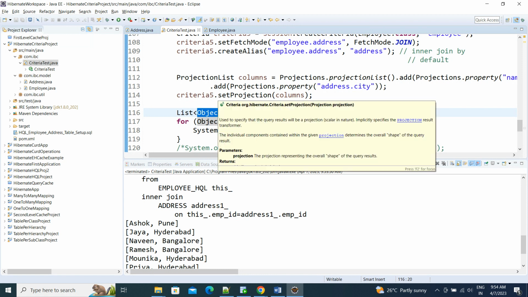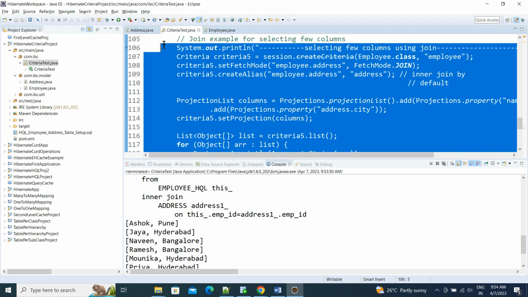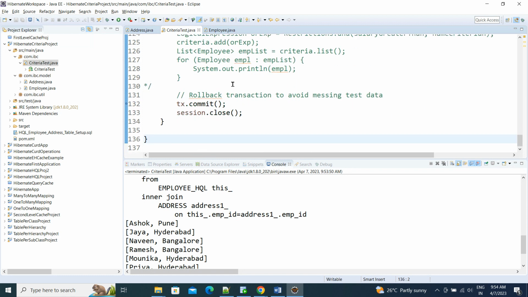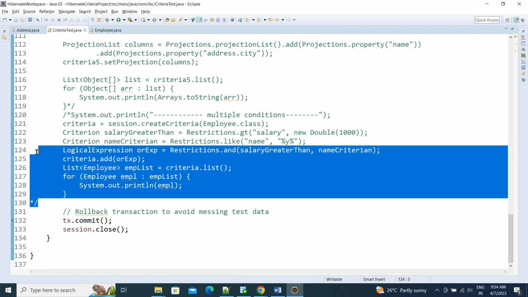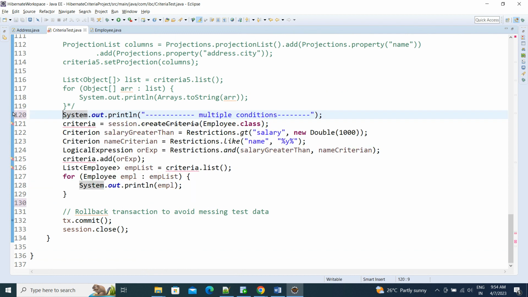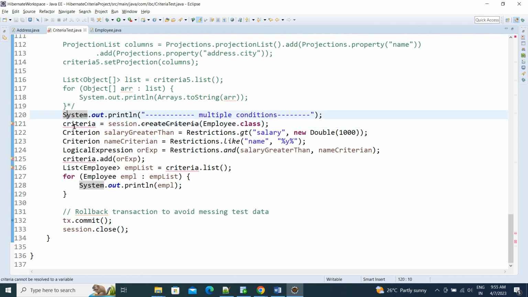Now, next one is, instead of a single condition, till now we are using either gt or less than or greater than, right? Now we will use more than one condition. More than one condition, that we will use. Let's see.